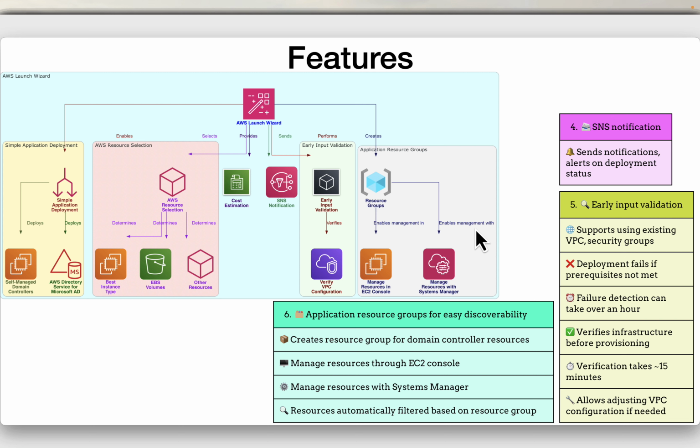Next feature is application resource groups for easy discoverability. Launch Wizard creates a resource group for all of the AWS resources created for your domain controllers. You can manage the resources through the Amazon EC2 console or with Systems Manager. When you access Systems Manager through Launch Wizard, the resources are automatically filtered for you based on your resource group. Basically, it will put all the resources in a resource group so that you can manage them better or have better visibility into all the resources being deployed through Launch Wizard.